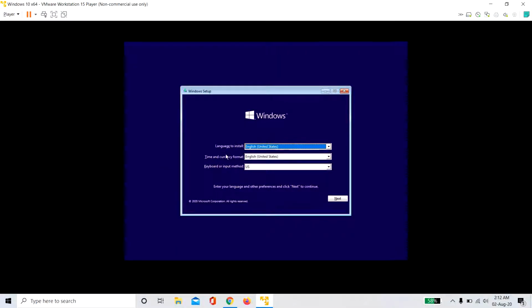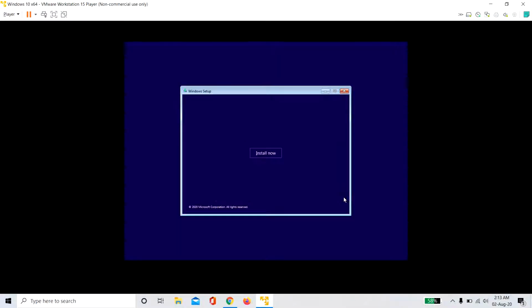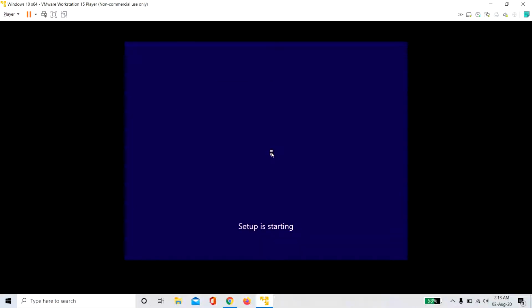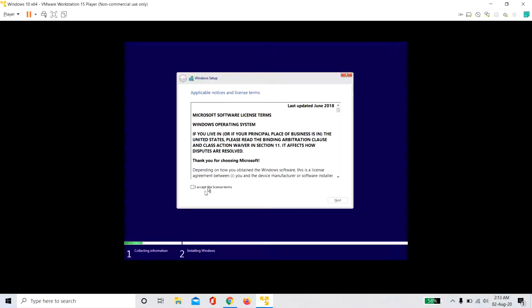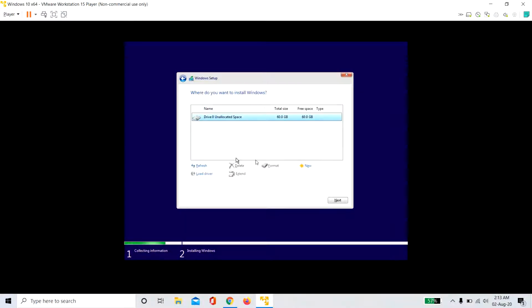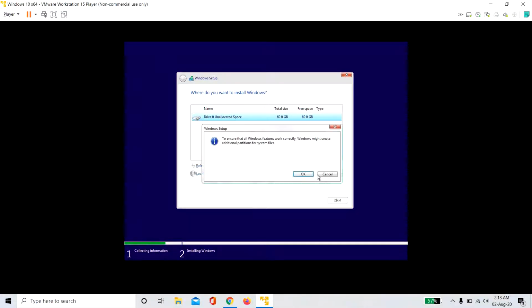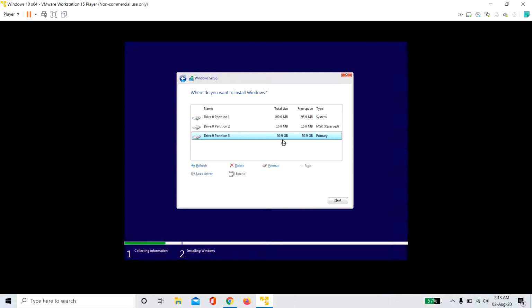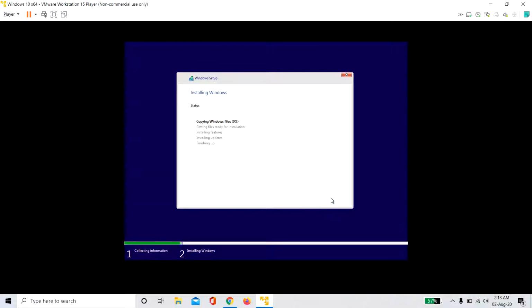Okay, we will leave the language, time, currency format and keyboard to its defaults and click on install now. So we will wait for the setup to get over. Alright, let's accept the license terms and click on next. Custom installation as before. We will create new partition and give apply. Click on OK. So yes, the partitions have come. Click on next. And let us wait for Windows to get installed.